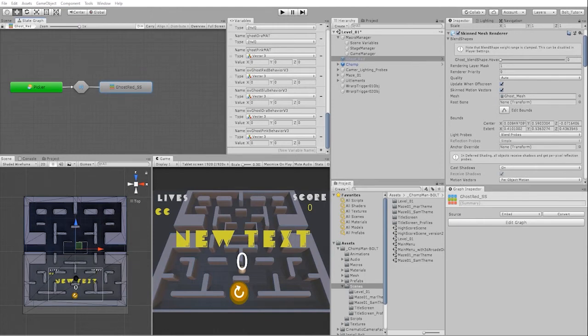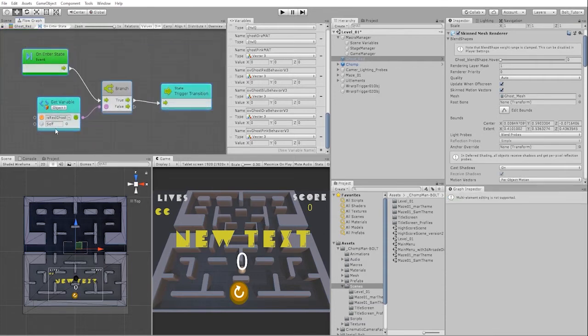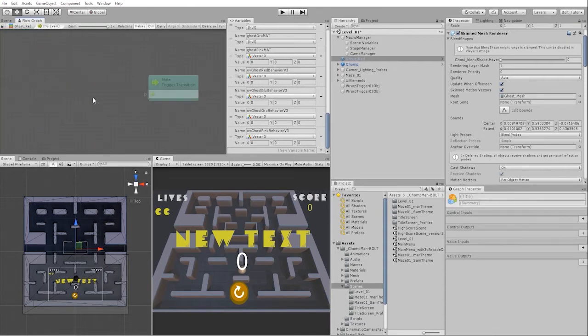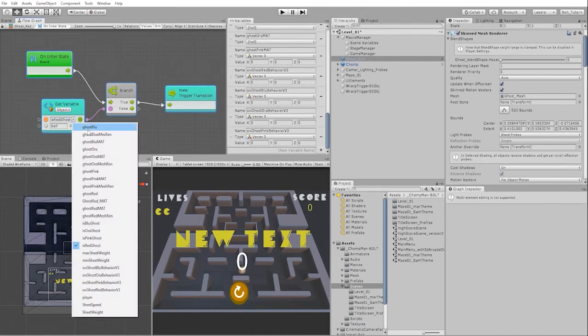Next, let's duplicate our ghost red super state, and we're going to call the new state ghost blue super state. And we'll make a transition from our picker to our ghost blue super state. And inside our transition, let's copy our transition from our ghost red. And we want to change our object variable to isBlueGhost.